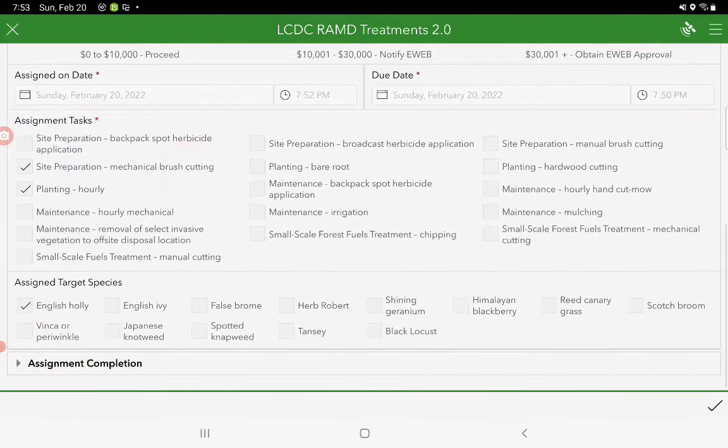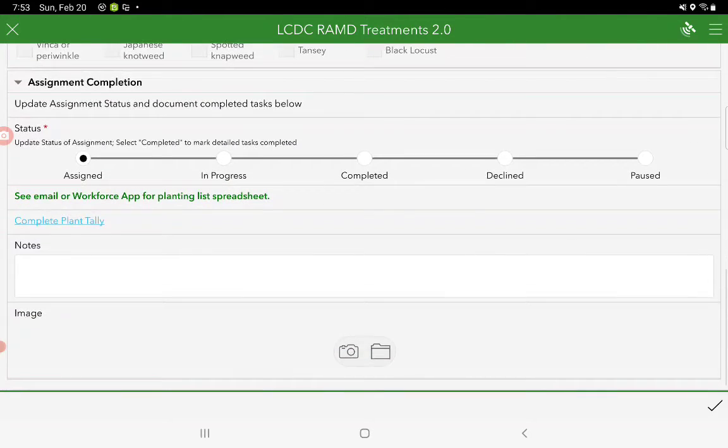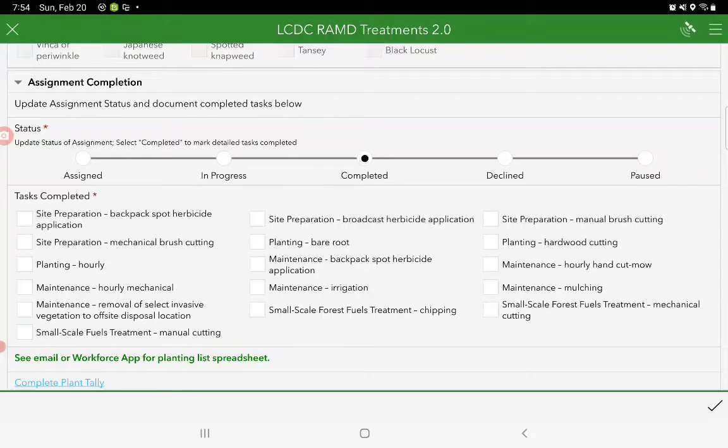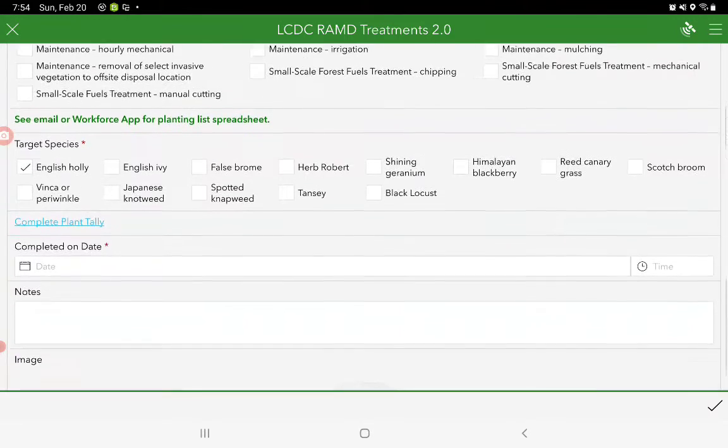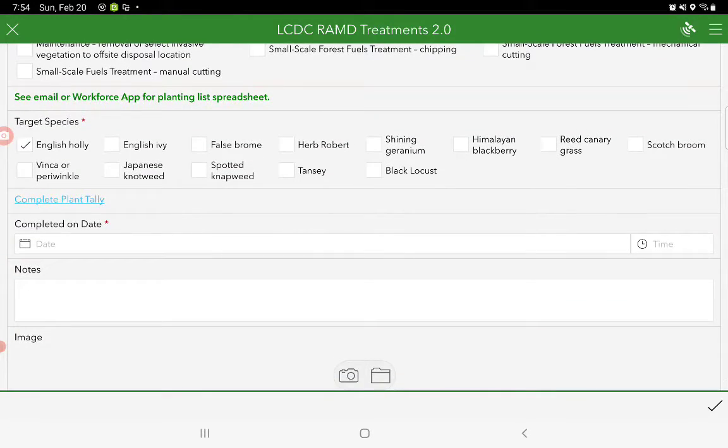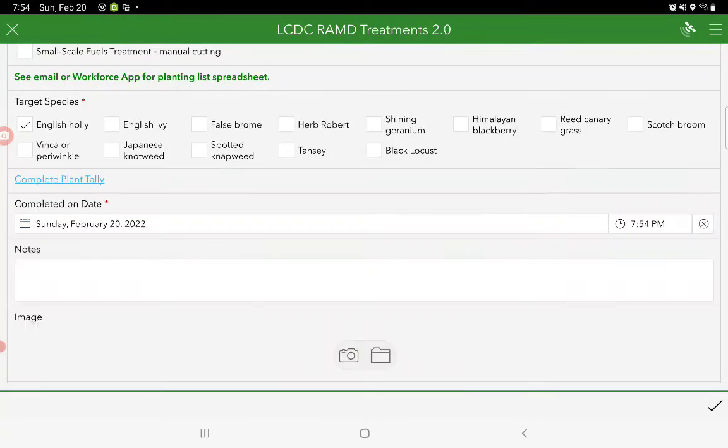The top part is just description, showing things like the assignment tasks and the assignment completion, and then the bottom portion. And you could mark what tasks were going to be completed, and then you could also indicate the target species, which is required for some of those fields in this case, and then the date and so on, and then you could submit that.